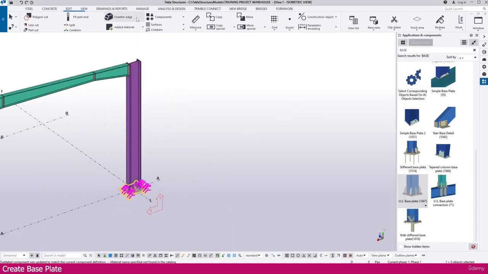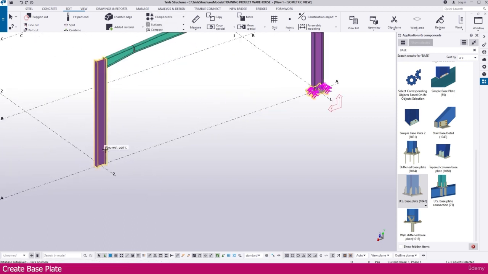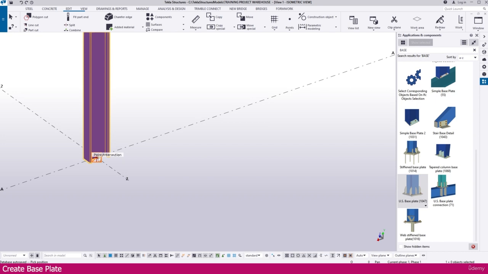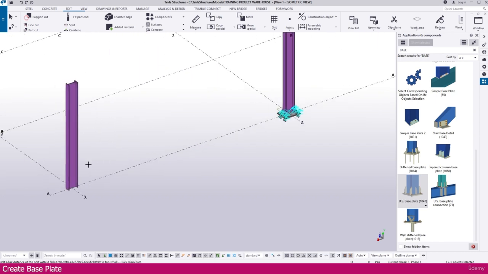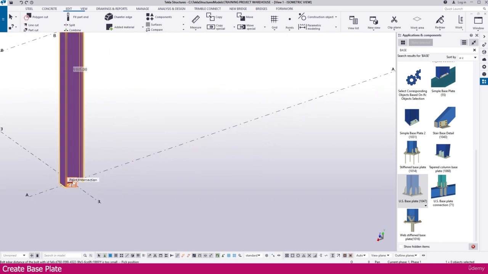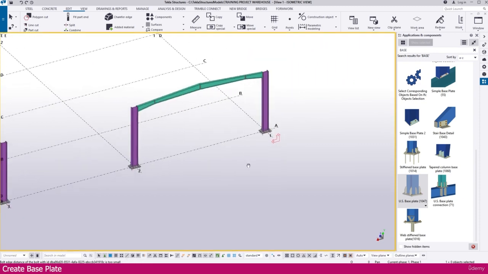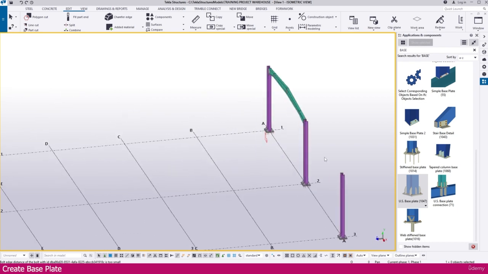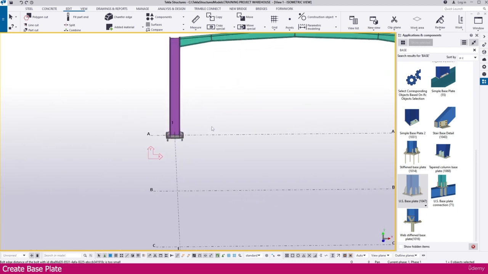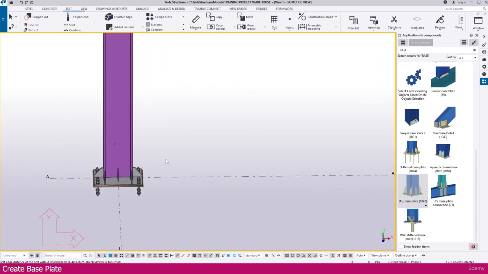Now go to the edit component, create current connection, select this column and click this location exactly. Then select this column, click this location exactly, here it is placed. So now this connection is perfectly finished. So this is the way you can create a base plate for a column in Tekla Structures.